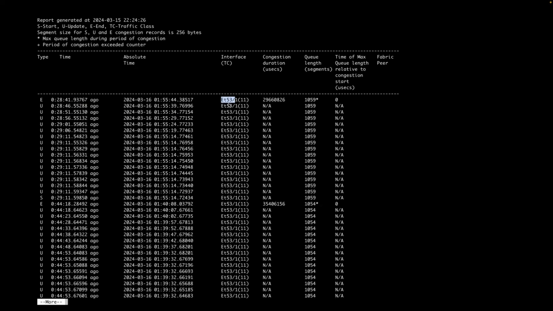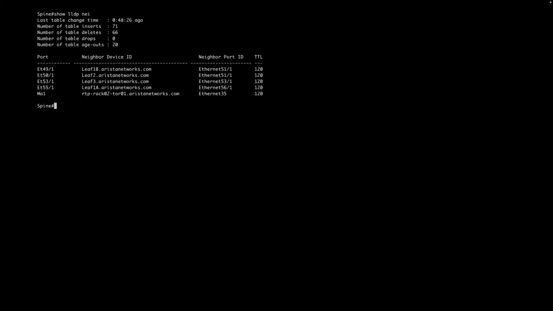Now we would like to see what this interface is connected to. For that, we'll check on this spine device again and look at the show LLDP neighbor output. Upon running it, we can see that ET55/1 is going towards leaf 1A, which had some increment in the TX pause frames. So that is the link which was sending the pause frames towards leaf 1A.